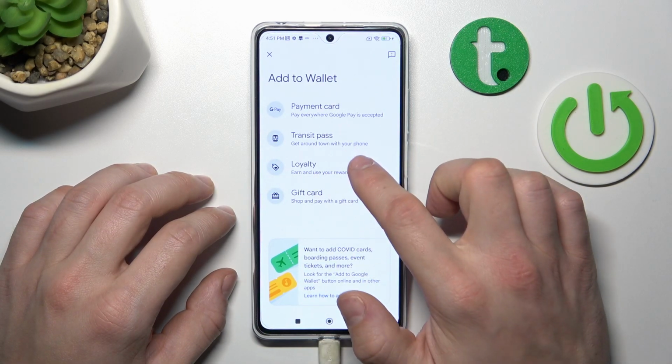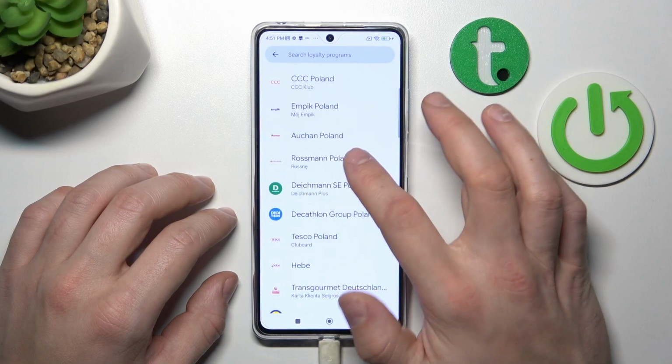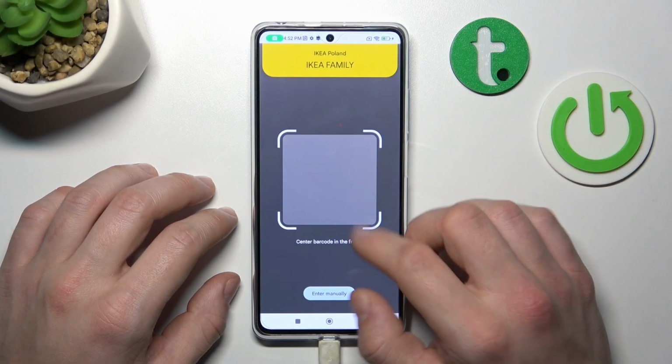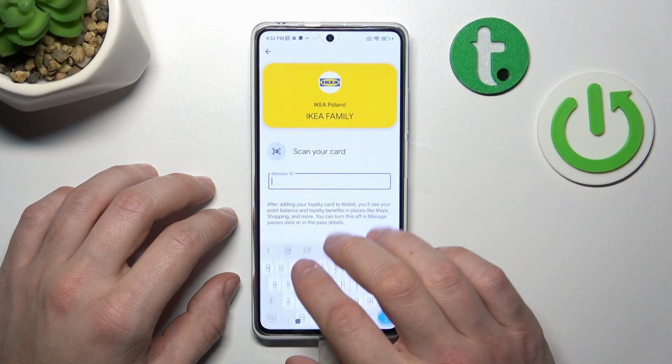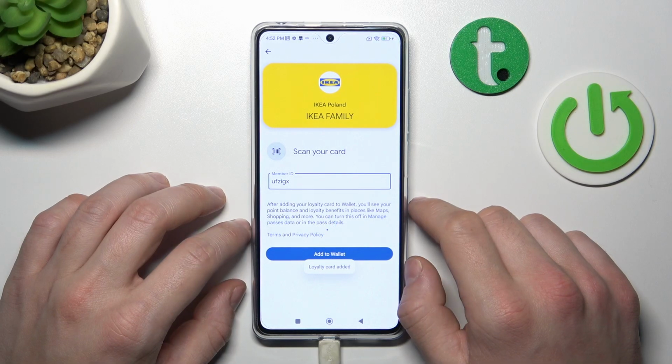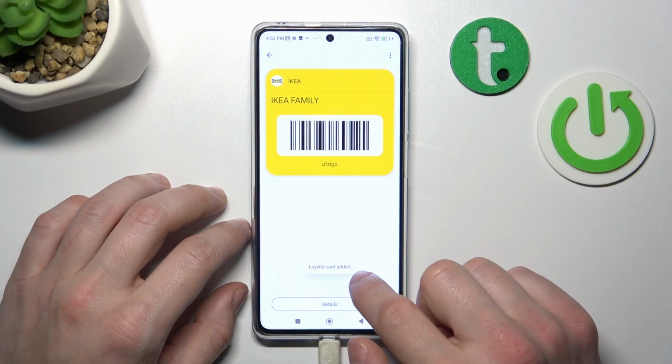Next, let's select Loyalty and select card you would like to add, for example, IKEA Poland. You can scan your card or enter member ID manually. Tap Done, Add to Wallet, and Loyalty card has been added.